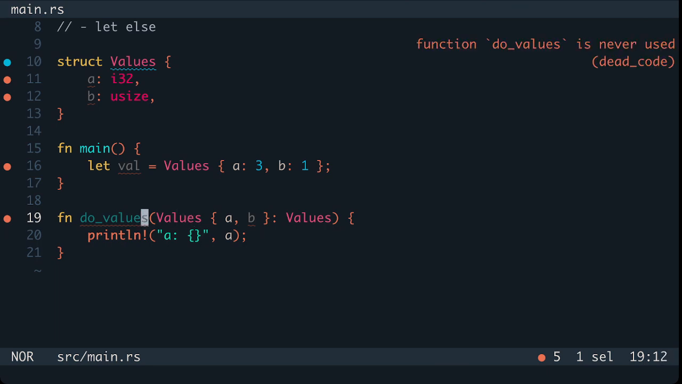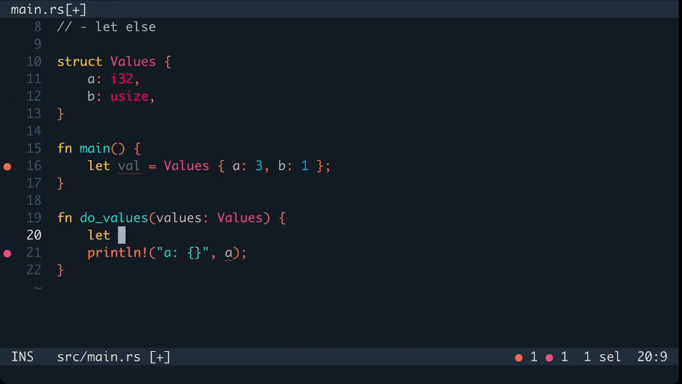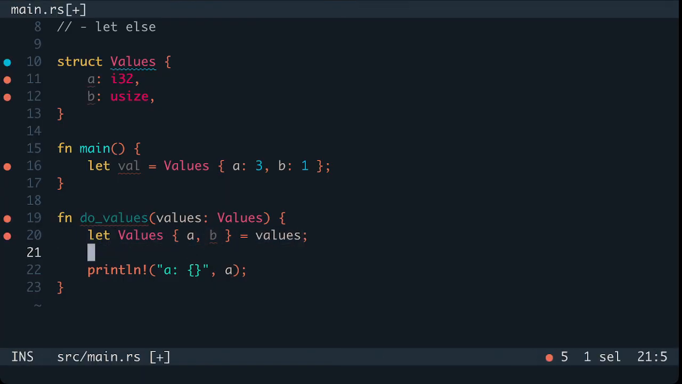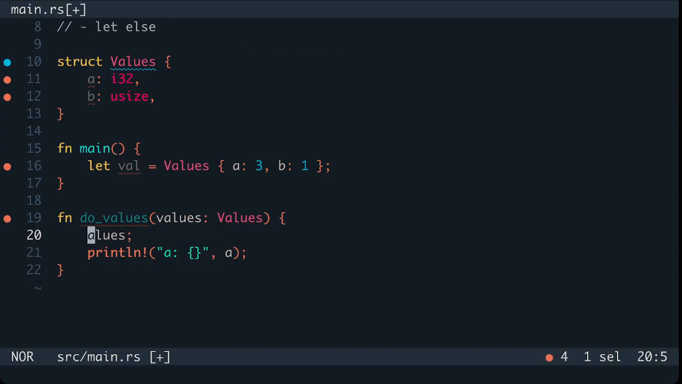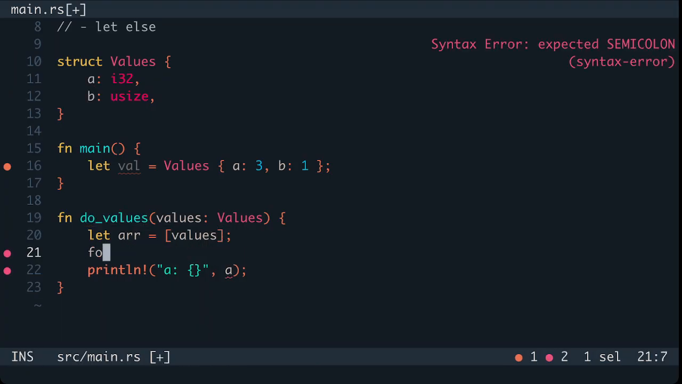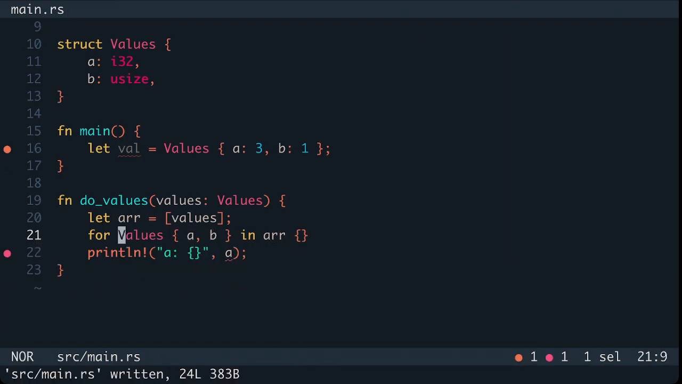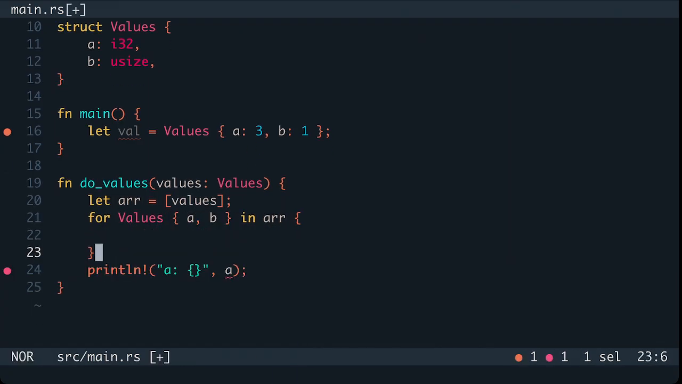You can do it directly as well in a variable, so we can go back to values like this and say Values a, b equals values, just as a method. You can also, let's say you have an array of values, do for Values a, b in array. This works exactly the same way.